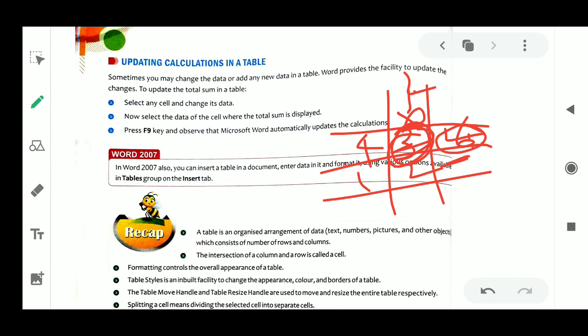Then what I will do, I will press F9. Always remember, you have to press F9. Understood? When you press F9, this is the shortcut key, and your data will be updated.